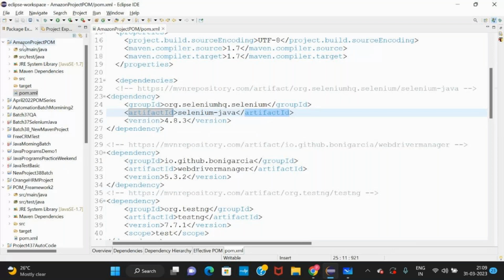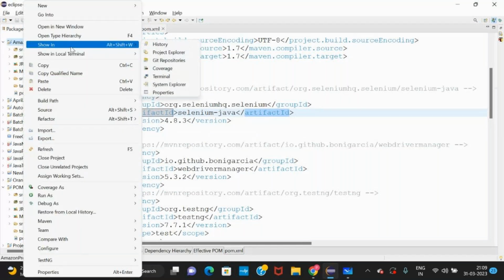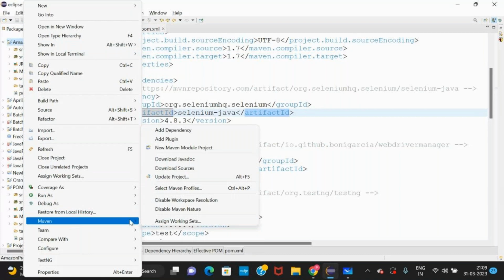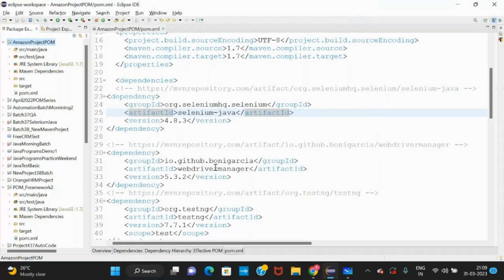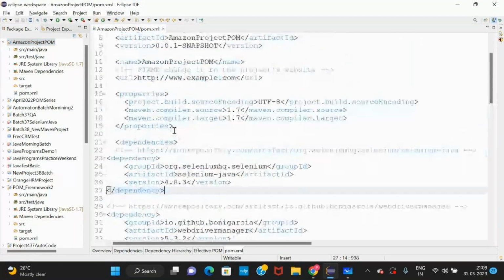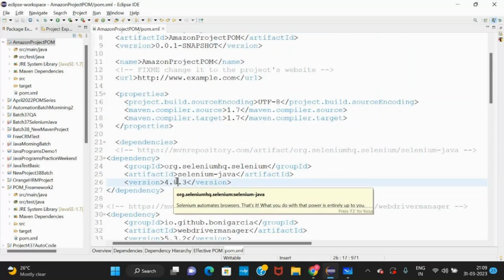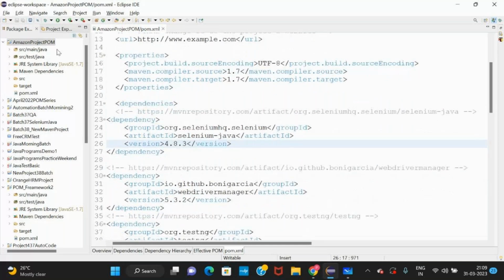Whenever you change a version, like 4.7 or 4.8, in the future, remember that you have to click on the project and right click, and there is Maven, Update Project. Which project do I want to update? Amazon project, update. If you do not change anything, don't update. It's not needed, though even if you do, it will not create any issues. In the future, if you change anything for any reason, then you have to update the project. Now we have the pom.xml setup.